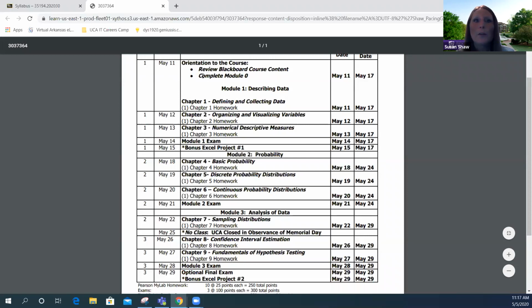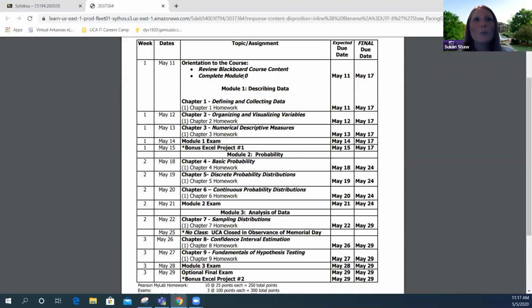You'll start with your module 0. There's 2 little items in there that you'll complete. One's a little preview assignment that you get 25 points for doing, and all of my assignments are worth 25 points. And then the other one is setting up your Respondus lockdown browser. Then you'll start off with chapter 1.